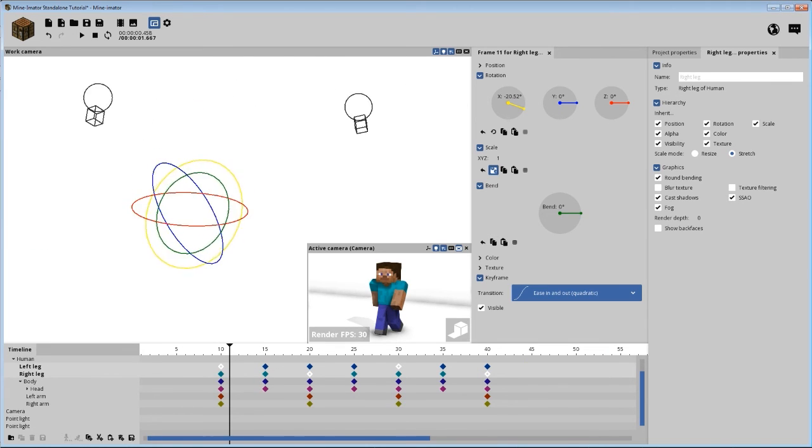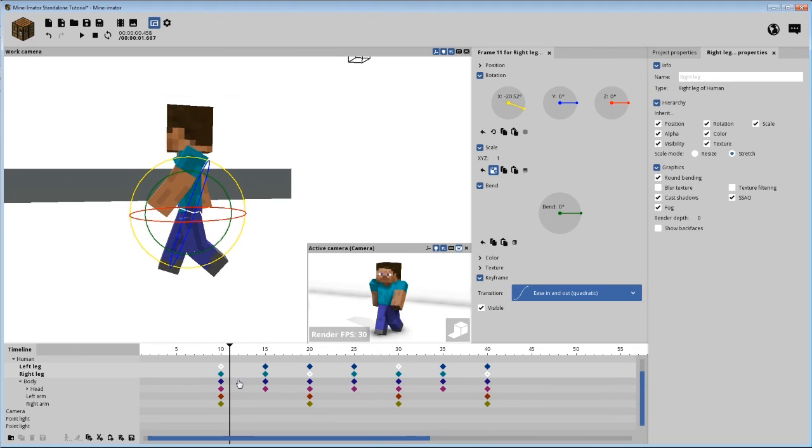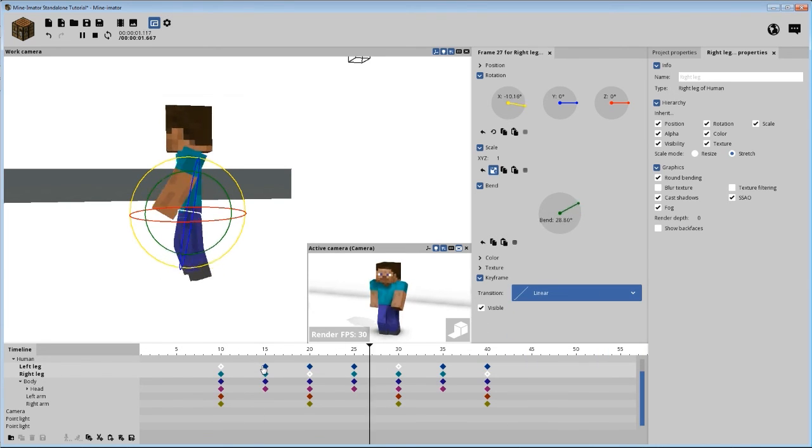Let's make sure that we've got the right one selected here. Do that. No, that does not work. All right, let's go to that one.